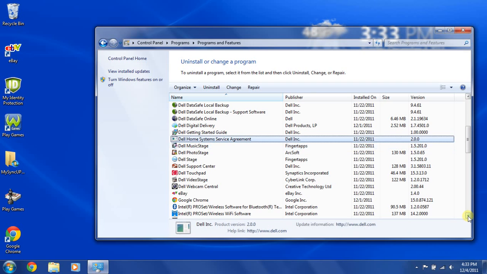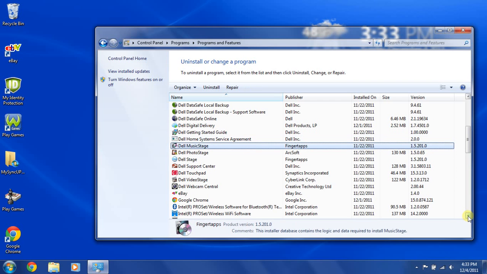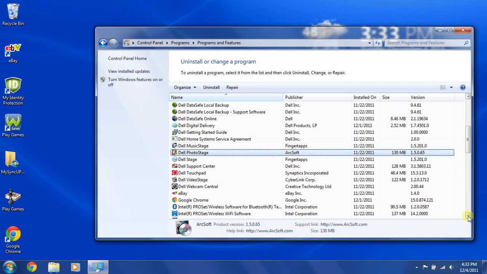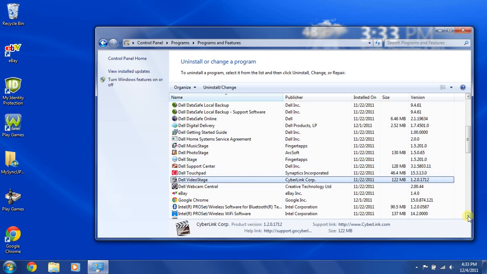Dell Music Home Services Agreement, another one of those, I'll leave that. I'm not quite sure what that does, but I don't think it messes with a whole lot by having it on. These stage products from Dell, Music Stage, Photo Stage, you can see Video Stage down here as well. Those can all be removed, they're very optional software for managing media and viewing, listening to things, etc. I'll be getting rid of those.